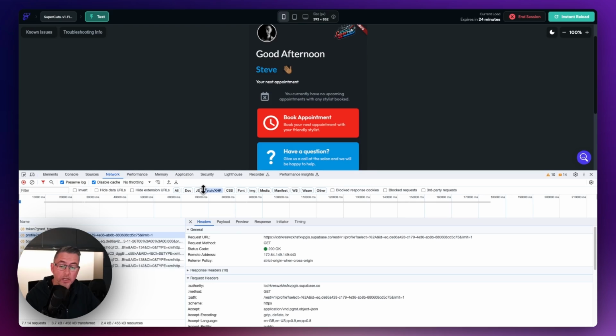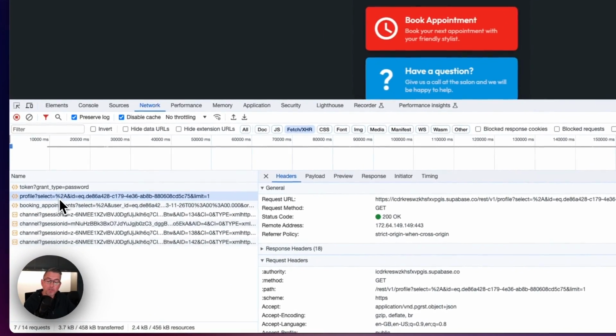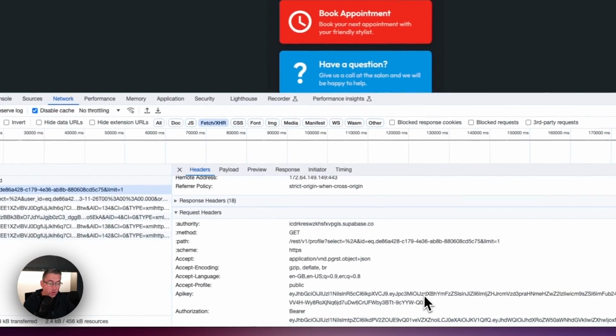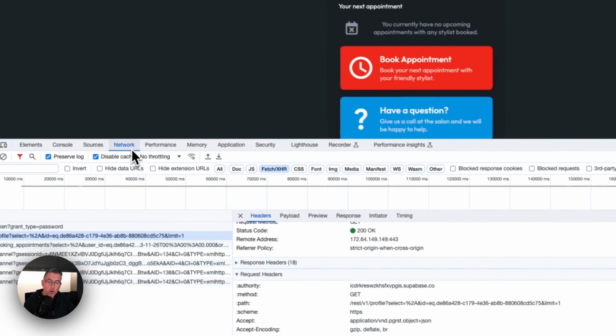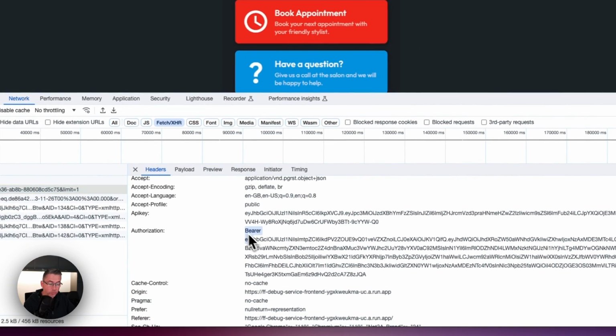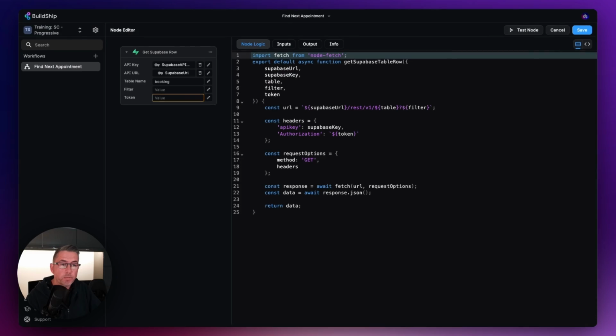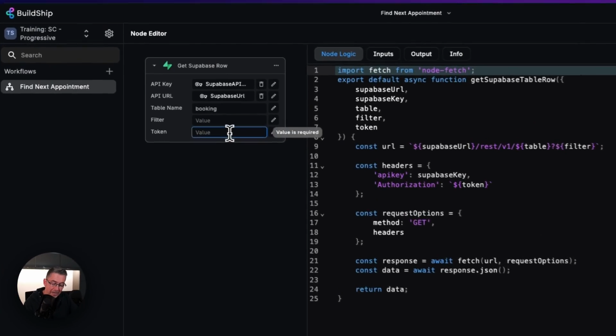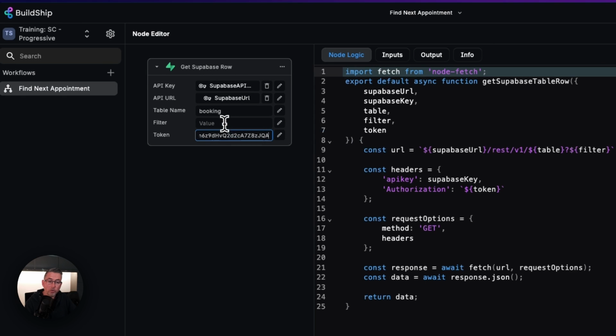I've just logged in. I'm just going to hook on to a request that's being made here, and scroll down here. Make sure you've got the network tab selected, by the way. And then we just want to pull out the actual bearer token here. So I'm just going to select all of this, copy that to the clipboard, move back over to BuildShip, and pass that into the actual token. So I now have my token.